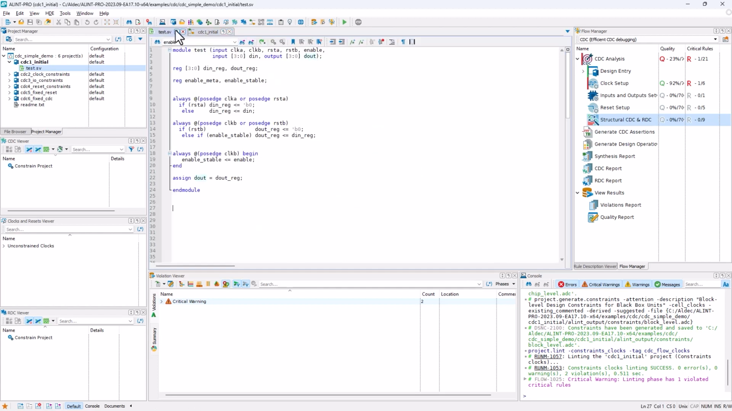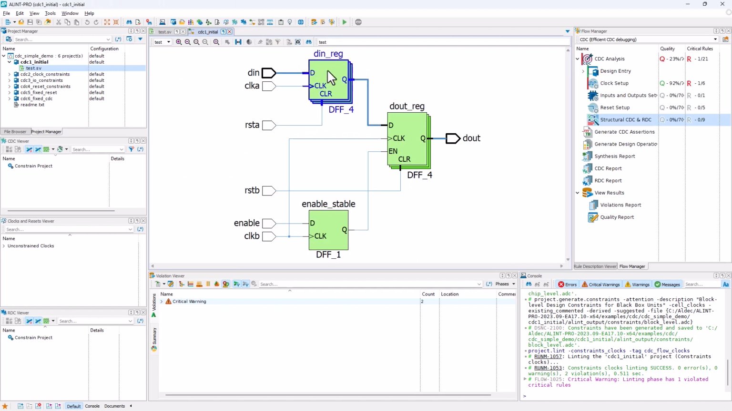So we can see exactly what we have instantiated or synthesized from the source code. And you'll notice we have 3 D flip-flops, 2 of which are for data. One's taking the data in, sending that to another register, and then outputting that data. And you'll also notice that each of these different D flip-flops actually work off of 2 different clocks.